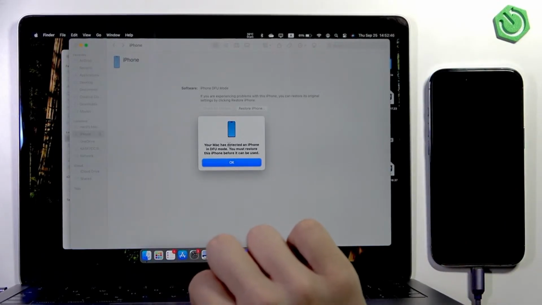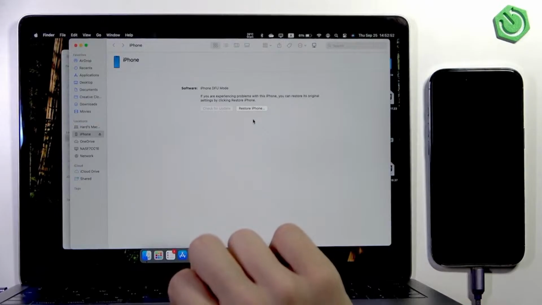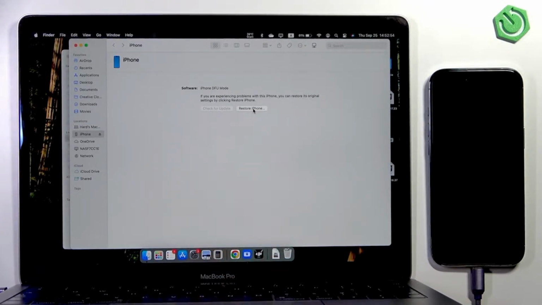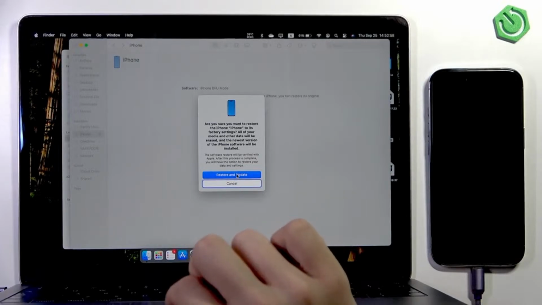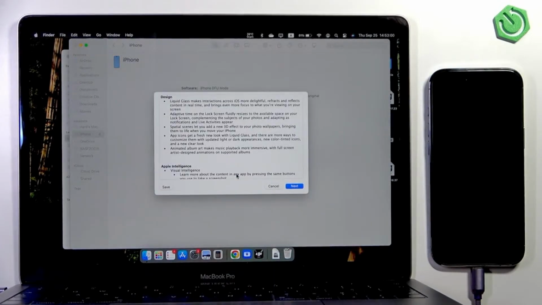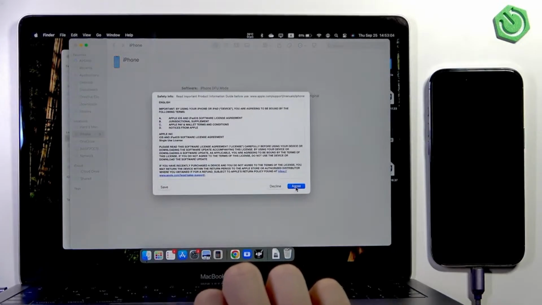It says your Mac has detected an iPhone in DFU mode. You must restore this iPhone before it can be used. So let's click on the Restore iPhone, and then click on Restore and Update. Then click on Next. Agree.